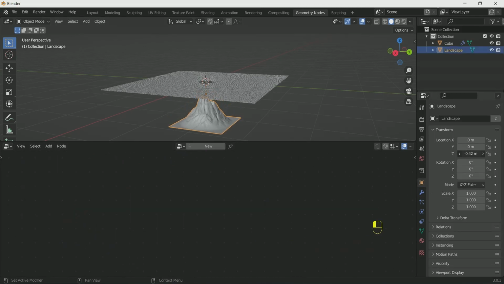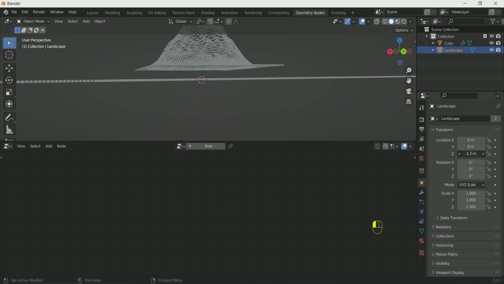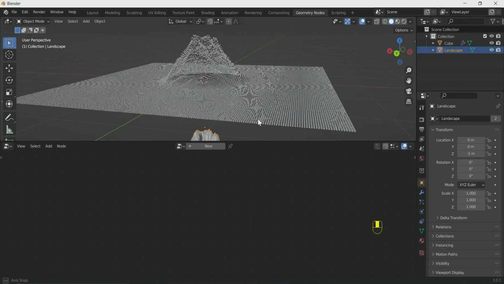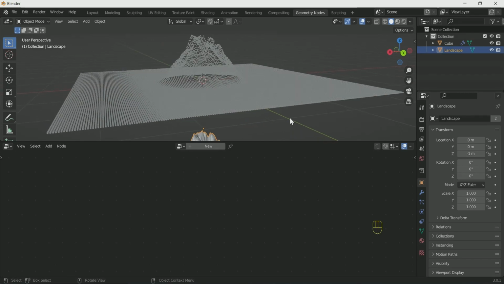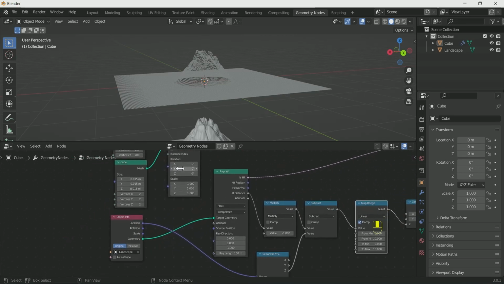Now when you move the landscape to the negative side in the Z axis, then it will form on the top. Increase the cube Z axis if you want.